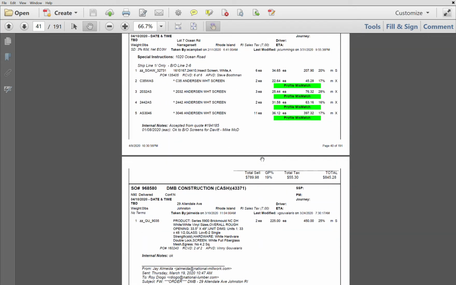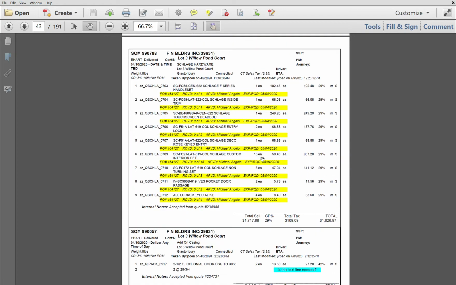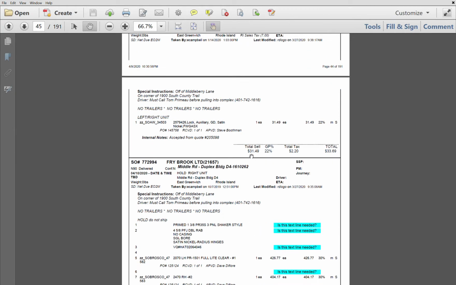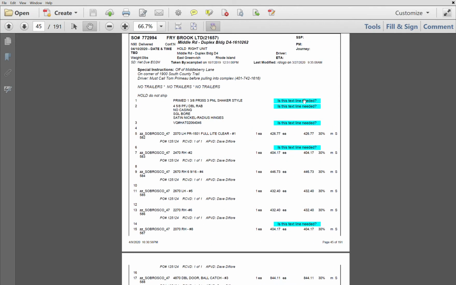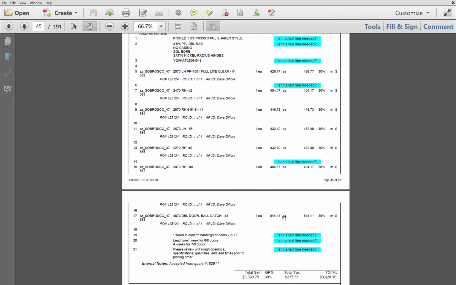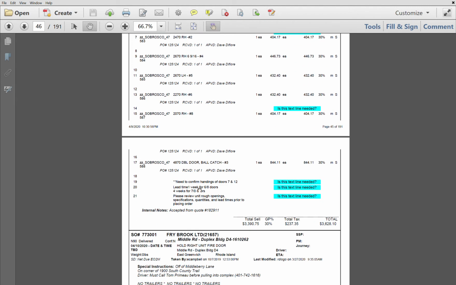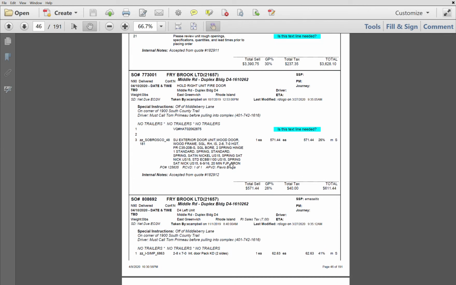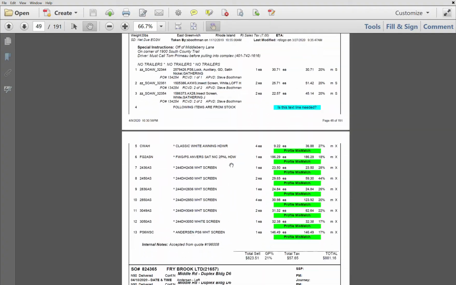I want to scroll through and see if there are some other things that I can show you here. Here's some more where we've got dates that are flagging us. Text lines again, a lot of random text lines. "Need to confirm handings of doors, lead time 1 week." That is not something that we want to give a customer on an invoice, so it should not be on the sales order that we're sending out to the customer.